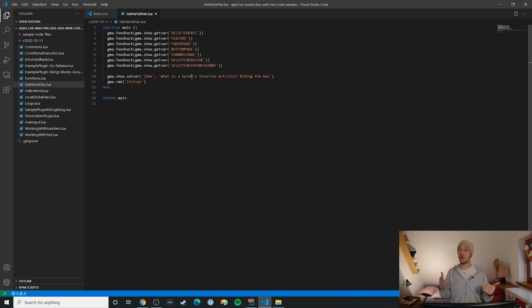And if you want to get or set user variables, just replace the show with user. So instead of running gma.show.getvar or setvar, you would run gma.user.getvar and setvar. And that's essentially it for variables. Just keep in mind, you can definitely make good use of all the built-in variables that MA2 ships with. And I just showed you how you can access those values in your plugins. Incredibly useful.